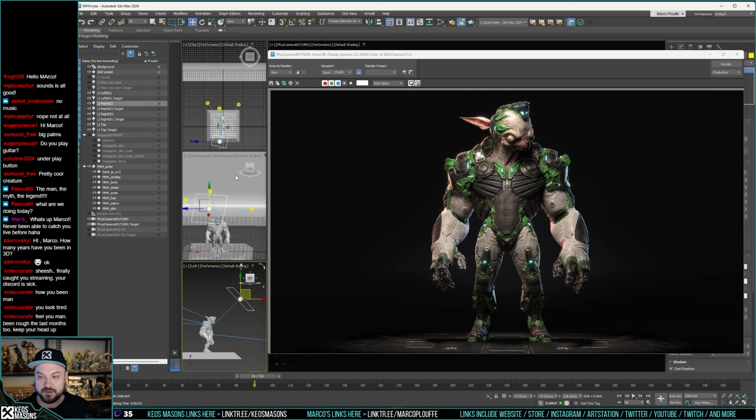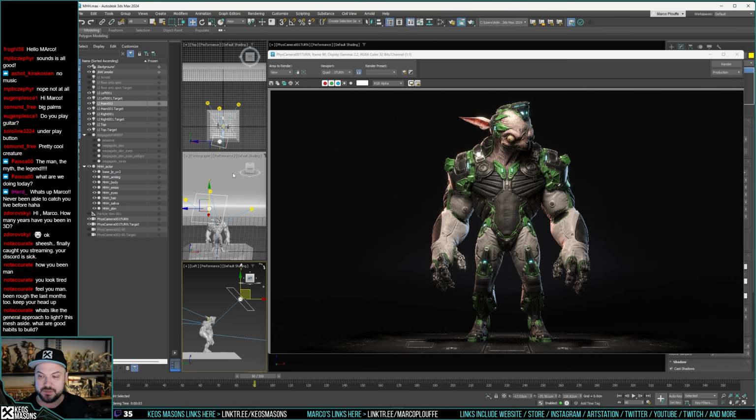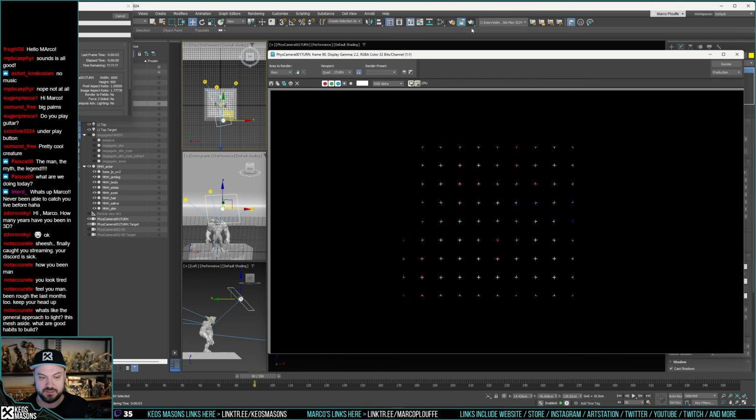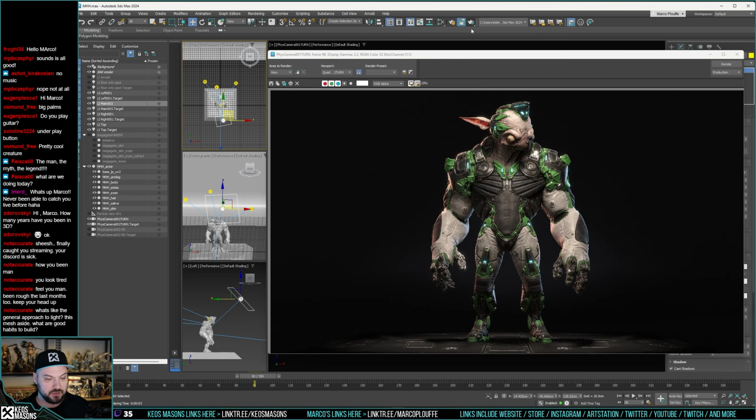Okay, so the main light for the cat was actually arriving already a little bit from the left. And we're going to make it arrive from the right instead. How is it coming from the left? Anyways, let's render this. What's the general approach to light this mesh aside?